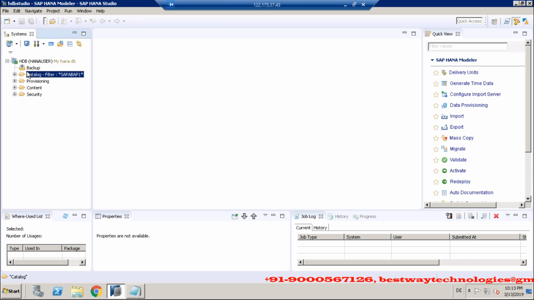Basically, this catalog contains schemas. What do you mean by schema?